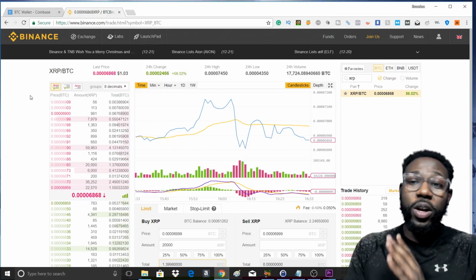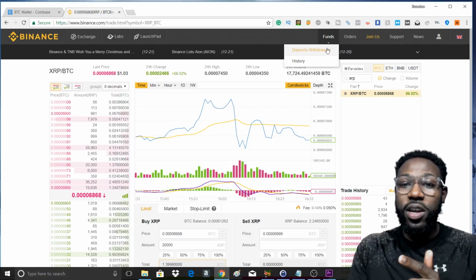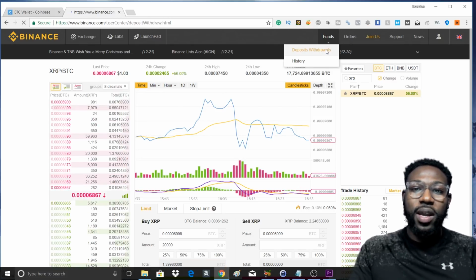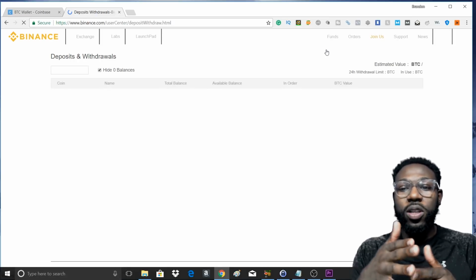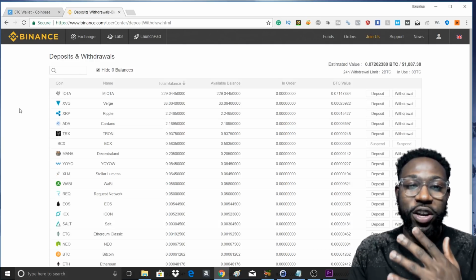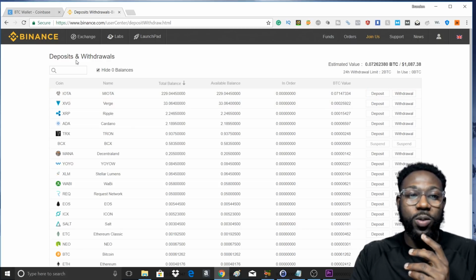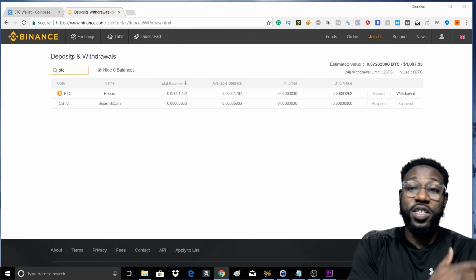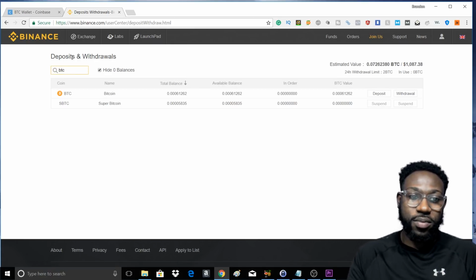But the first thing you want to do is scroll over to the right, and you'll see funds. You're gonna go down and press deposits and withdrawals. Now we're gonna wait for that to load. Once it loads, it will bring you to a list of all the coins that you have on your account. Now what you wanna do is type in BTC or whatever coin you're gonna use to buy Ripple. You wanna be able to deposit that into your account.